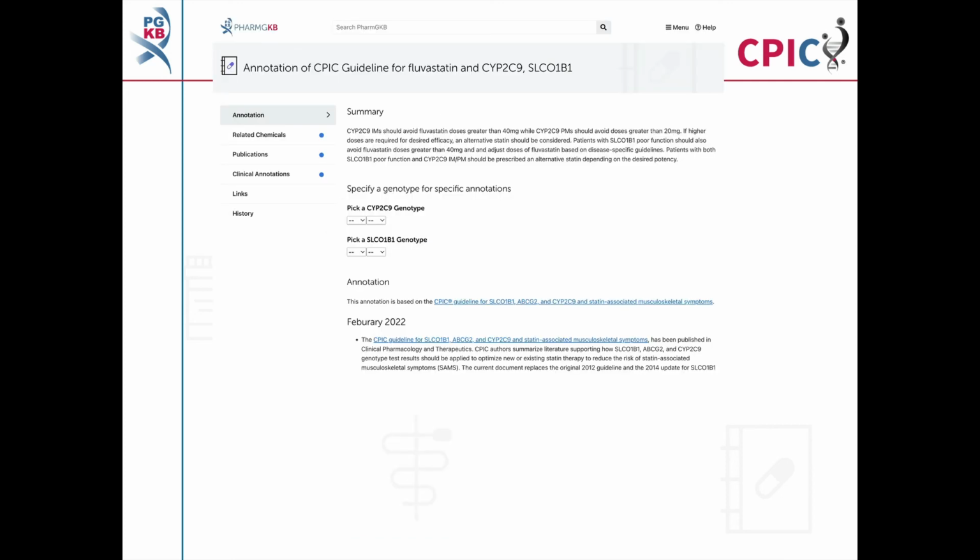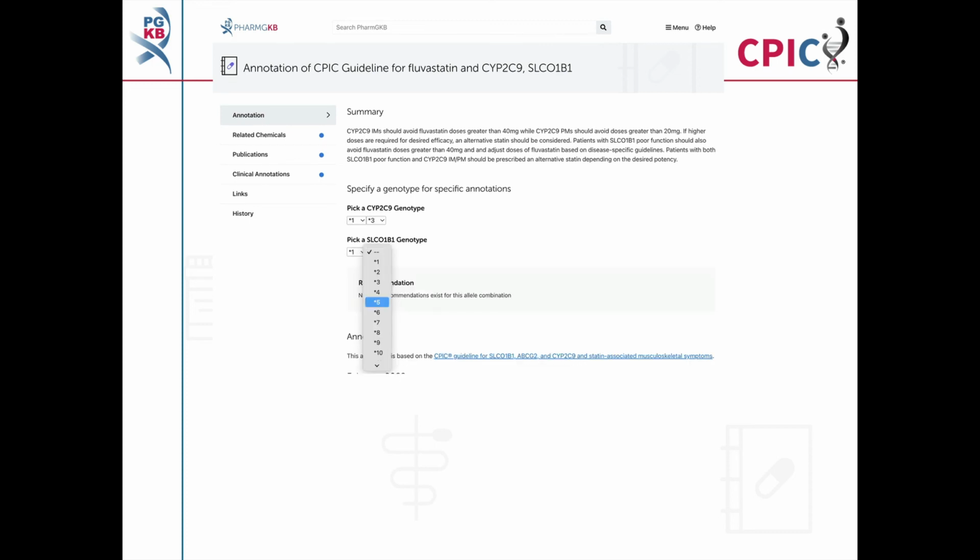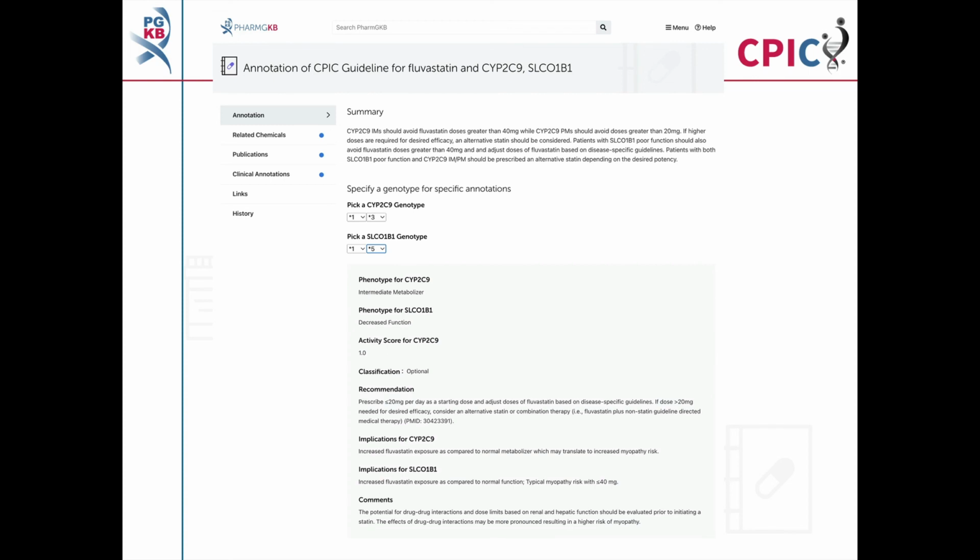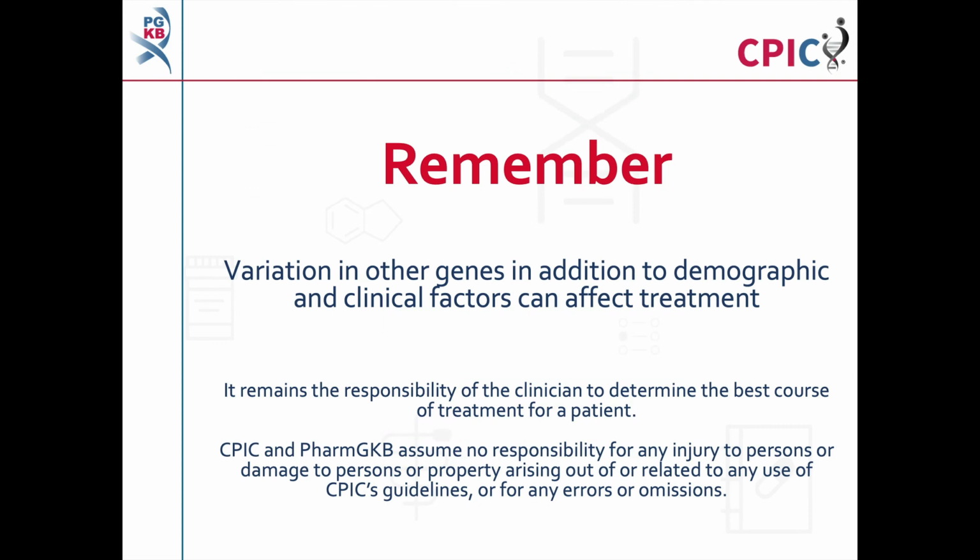This guideline has been annotated on the PharmGKB website. This includes a drop-down menu where an activity summary can be given for specific combinations of SLCO1B1 and CYP2C9 alleles. The activity summary includes implications for the patient's response to fluvastatin, the appropriate dosing recommendation for the specific genotypes, and the strength of that recommendation.